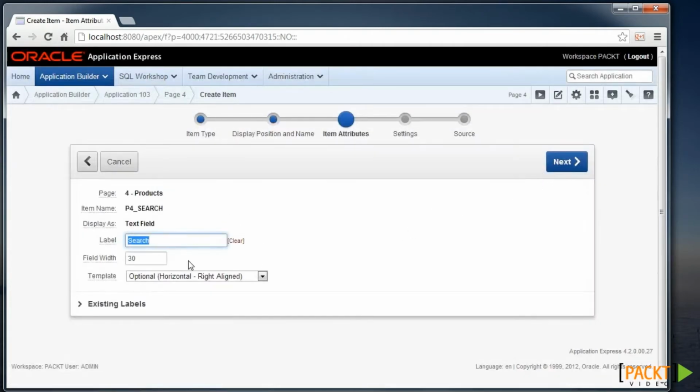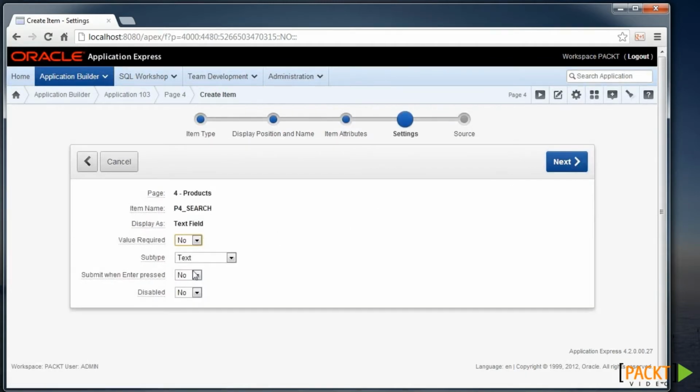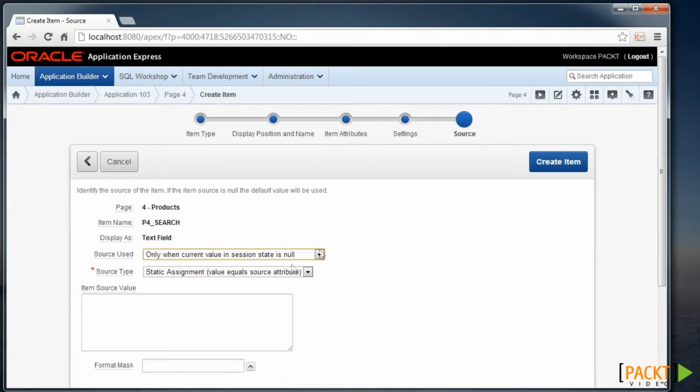I'll hit next. I'll leave the defaults here. I'll make it submit the page when enter is pressed. That way the user can type a search criteria in, hit enter, and the page will submit automatically. And I'll leave the source settings as they are.